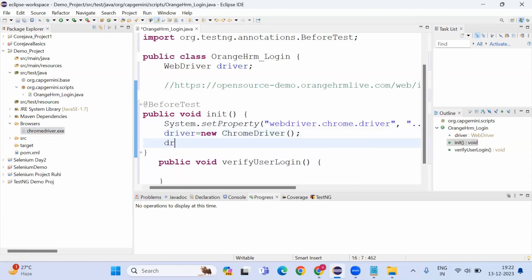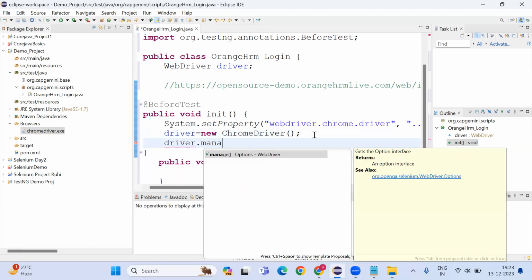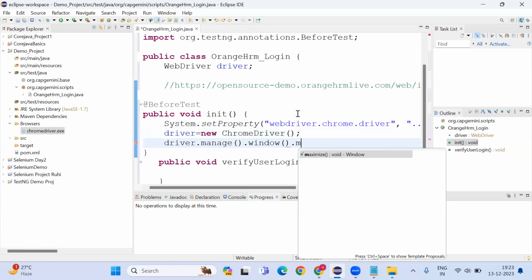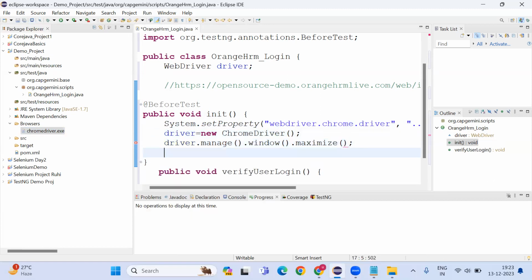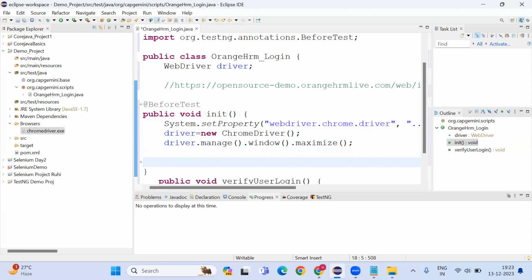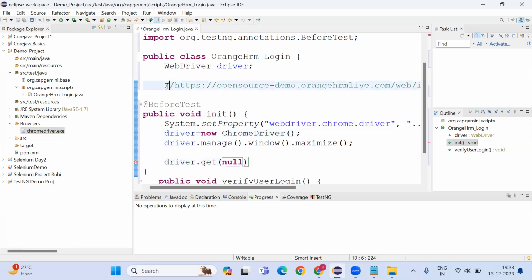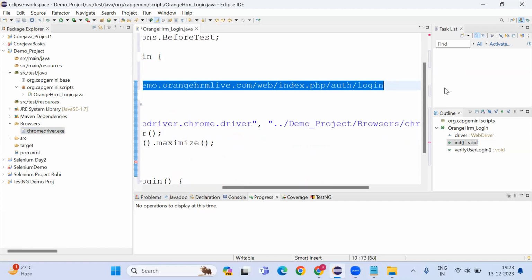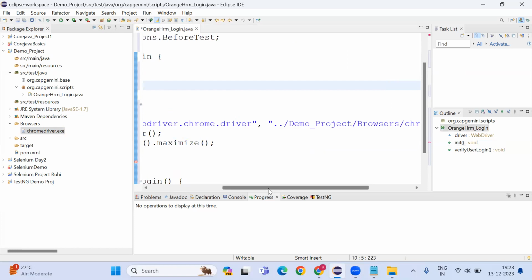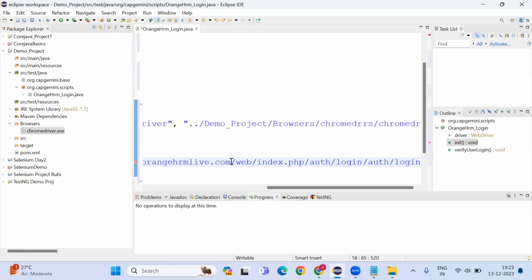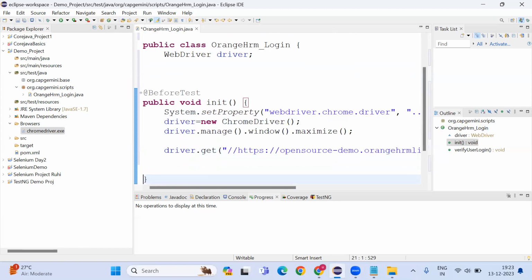Then here we have driver dot manage dot window dot maximize. Then driver dot get after launching URL, right? I'm going to give the implicit wait as well because this application is not Java developed one. They used Angular JS, okay, Angular React JS, Java Selenium won't support. Still, we can automate with the wait commands.